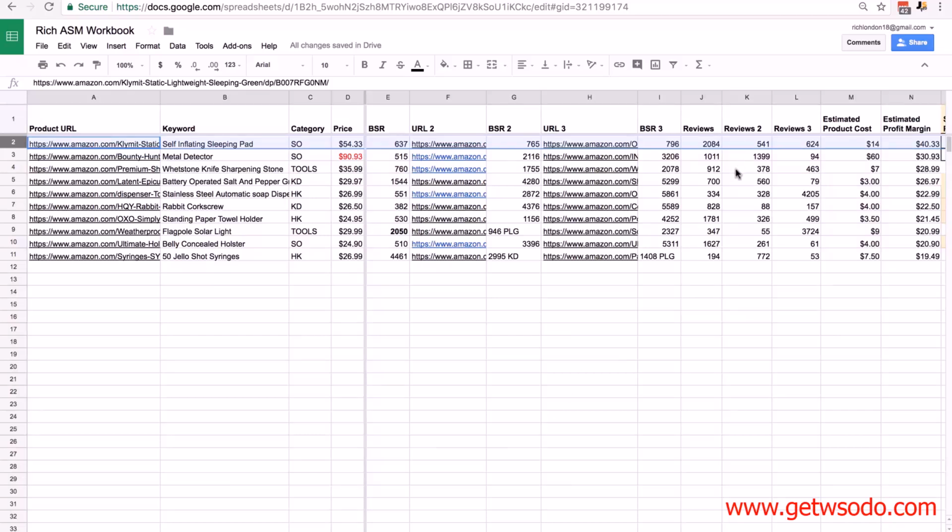Or you could look at the first 2 or 3 and pick something else to decide between the 3. Now in this case, you can see there's quite a big difference between the first and second and third. So I am actually just going to select this product, the self-inflating sleeping pad, as my top product.